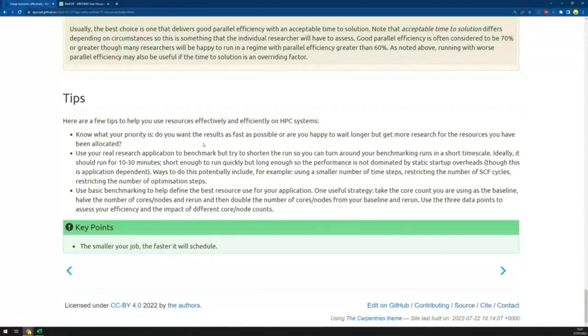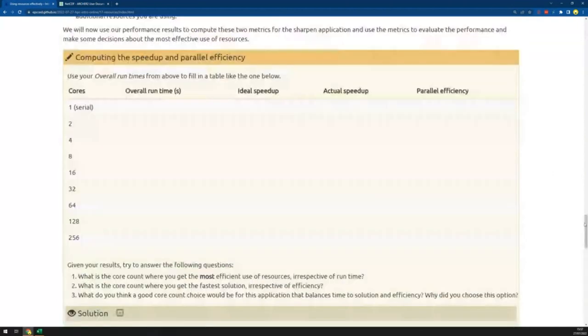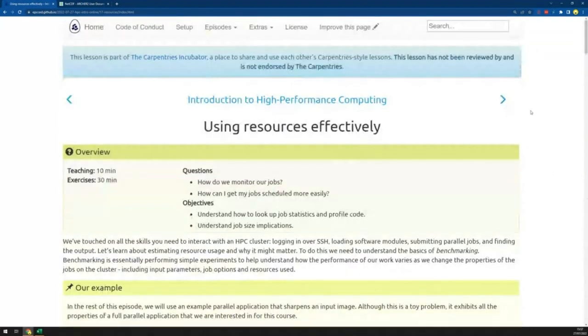Are there any questions then about using resources efficiently or effectively? Sorry, this is a pretty small toy example, but hopefully it gives you an insight into ways that you can analyze and test your own problems to understand what you should be doing with your own data and models. Right, not any questions coming in.